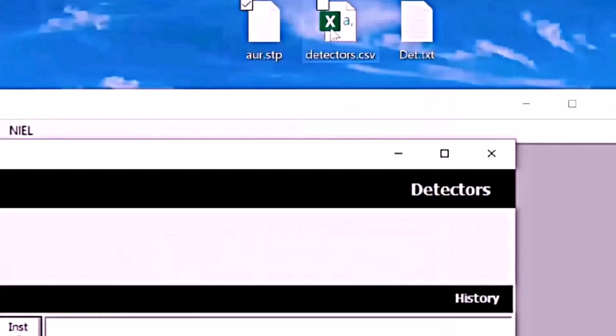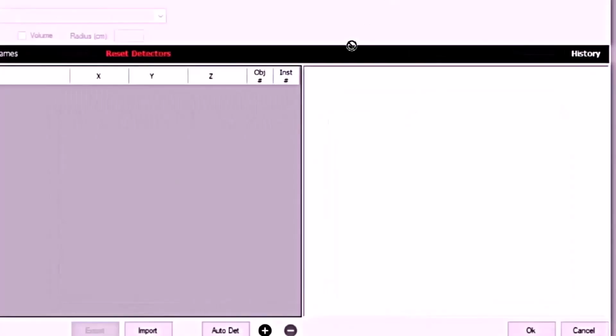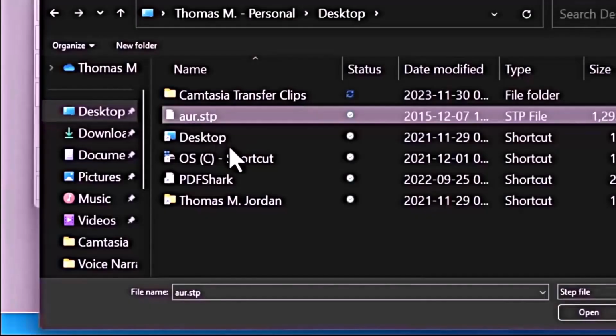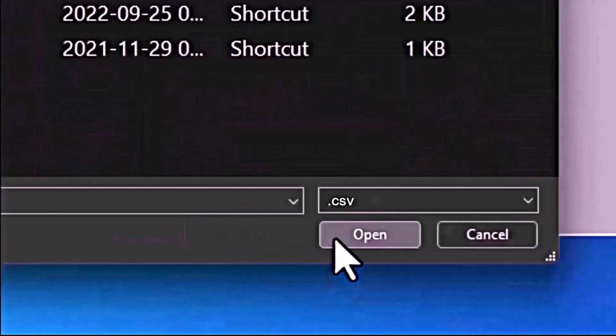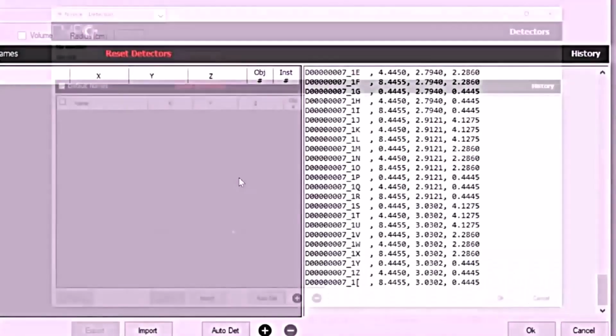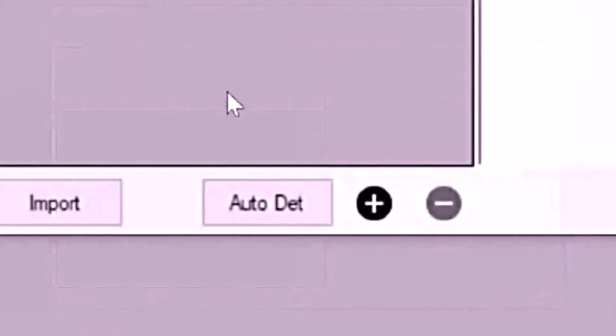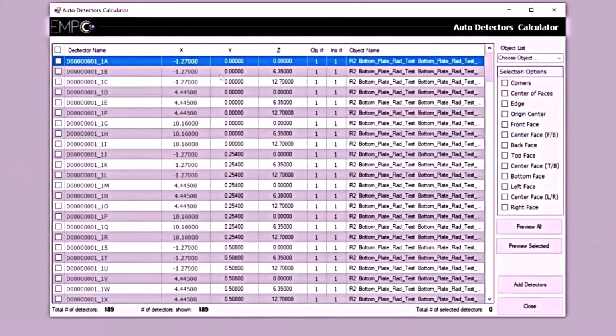Next, place detectors. Drag and drop detectors stored in Excel format directly into the interface, or select from files. Novice prioritizes the use of point detectors, which allow for greater accuracy than volume detectors do. The user can also choose volume, area, or line detectors. Users may also opt to default to auto detectors.